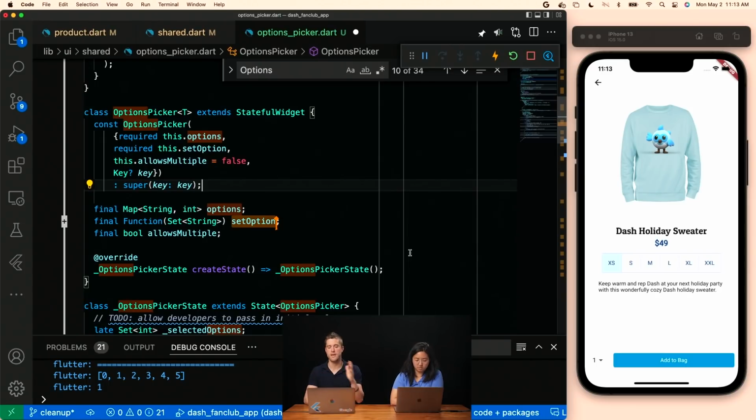We kind of expanded on those and we defined the parameters. This is a great time to say, well, strings used to be the be-all and end-all type for set option, but now we've got this T thing. So we're actually going to return in our set option function a set of whatever T ends up being. And then we're going to do the same thing.